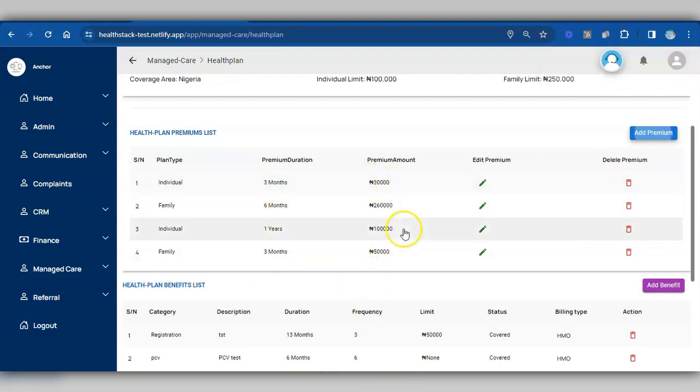So all of these prices can be used to generate an invoice for the patient or for the enrollee, and to manage, link a patient to, or add a health plan to a patient's policy.